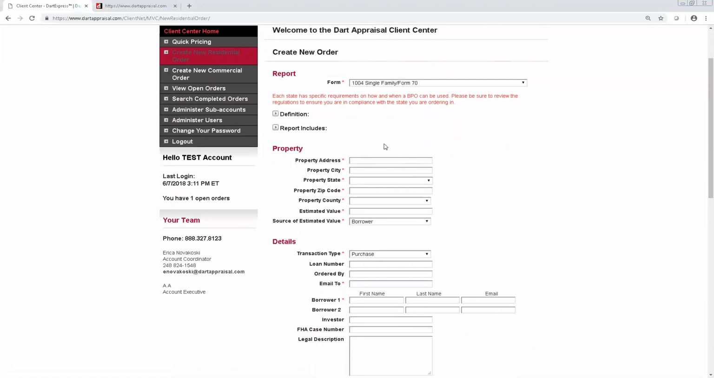Next section is just some basic property information. It will ask you for the street address, city, state, zip code, and county. Please make sure that the zip code and county are correct. This is very important. Part of our assigning panel will go by county, and then we narrow it down from there. So it's very important that we have the correct county.